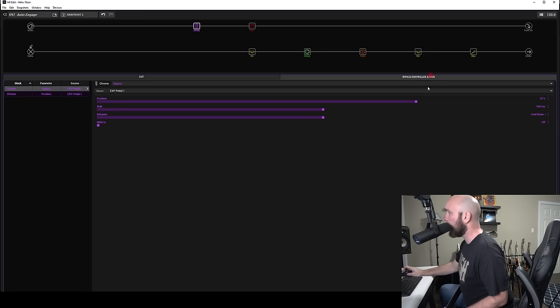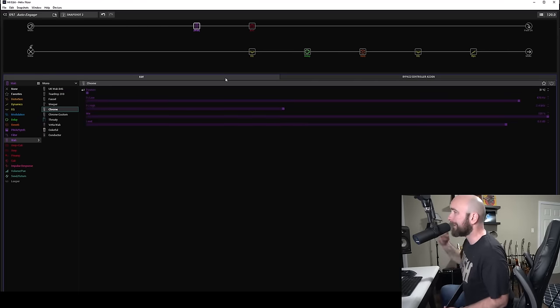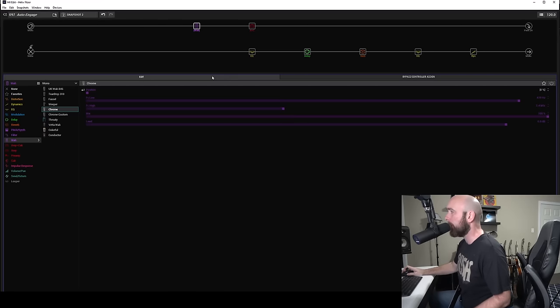Now, what you'll notice with the wait time, if I put that back up to 1,000 milliseconds, when this hits, it's going to engage instantly, but it's going to take a whole second to turn back off.